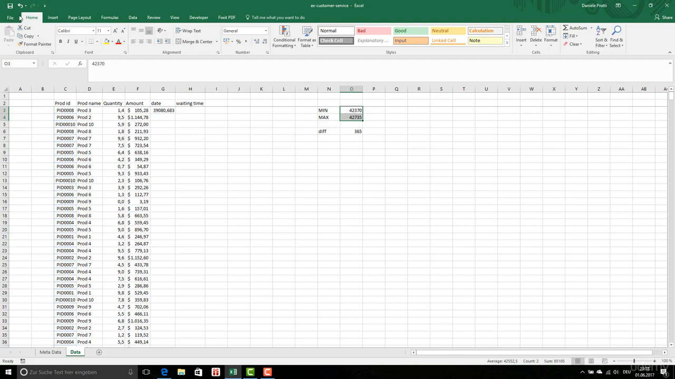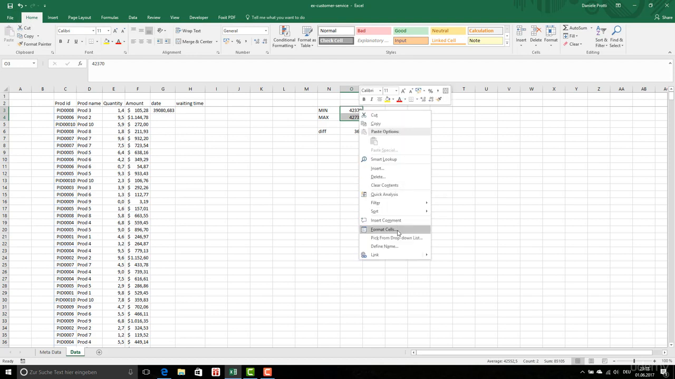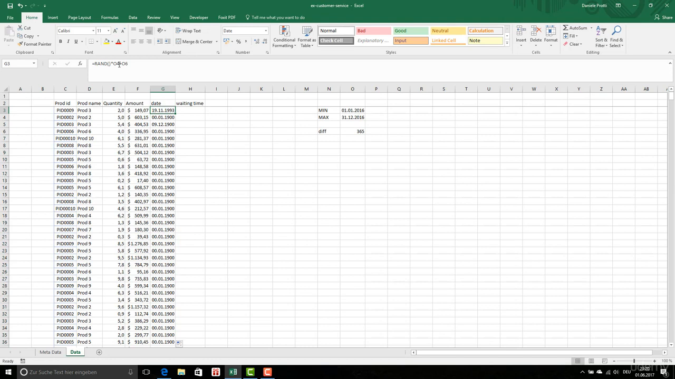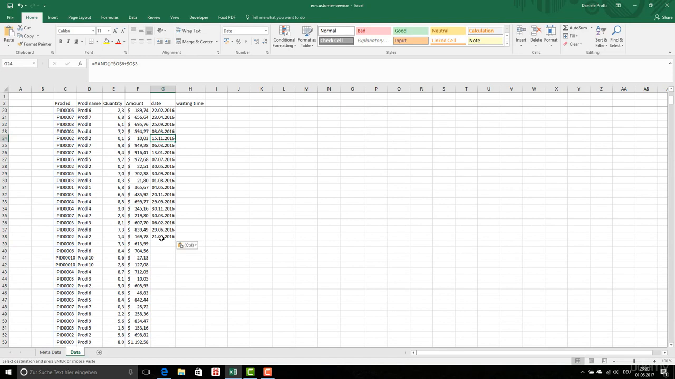Now I'm going to format these two. Format Cells, Date, okay, as it is. Now this is also absolute, so F4, and I get this. Now I'm going to, oops, I have 2006. There's a mistake here. I have to do random times 365 plus the minimum. Okay, I'm going to put the absolute reference of this. Now we have all dates in 2016.